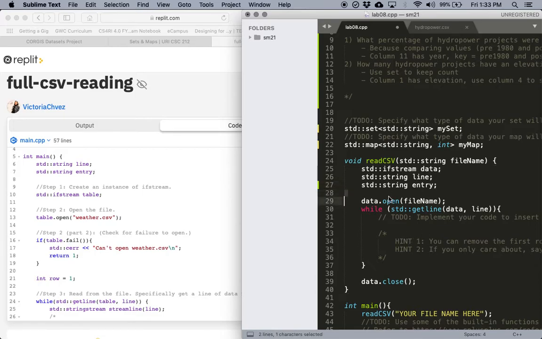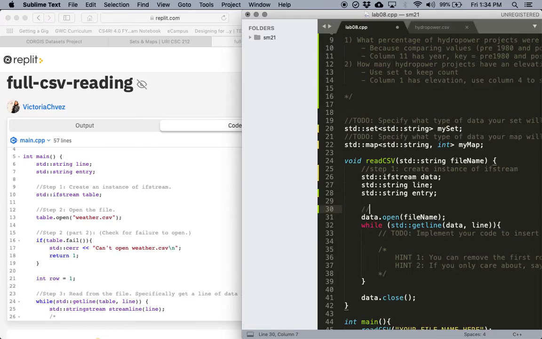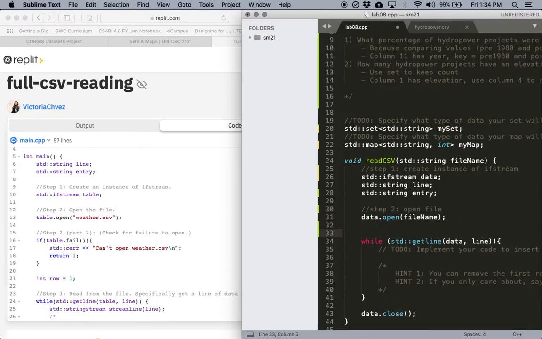It looks like step 1 was already done for me. Or no, step 1 was done here. So let me actually put a comment here. Step 1, create instance of ifstream. And then step 2 is to open the file. So that's over here. Open file. It doesn't look like the error checking is done. So let's go ahead and do that.